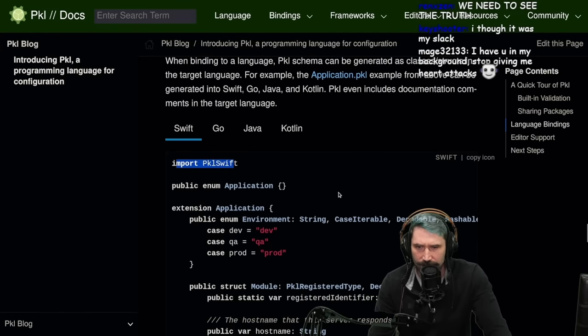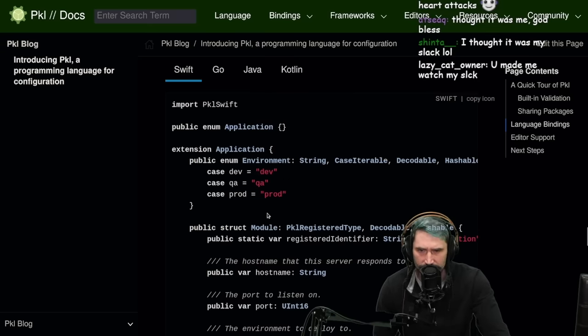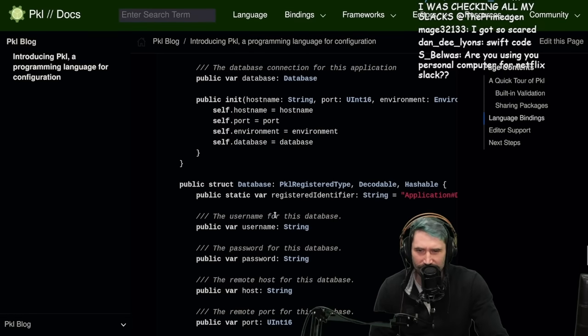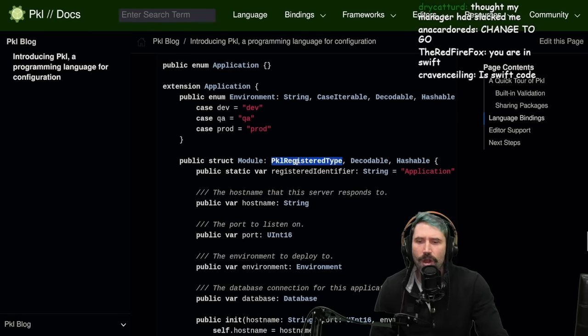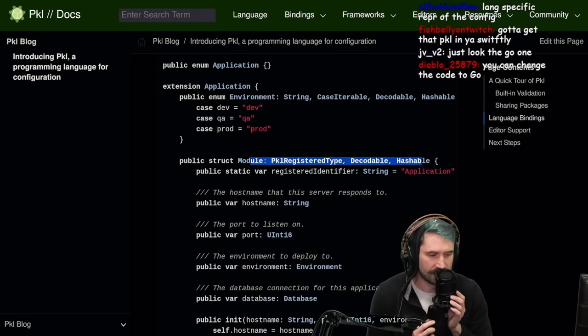Import pickle Swift. Okay, so what are we looking at here? The problem is I don't know Swift, so I can't tell what I'm looking at. Oh, pickled register type. Okay, so this would be something akin to a Serde macro with pickle. Is that fair to say?